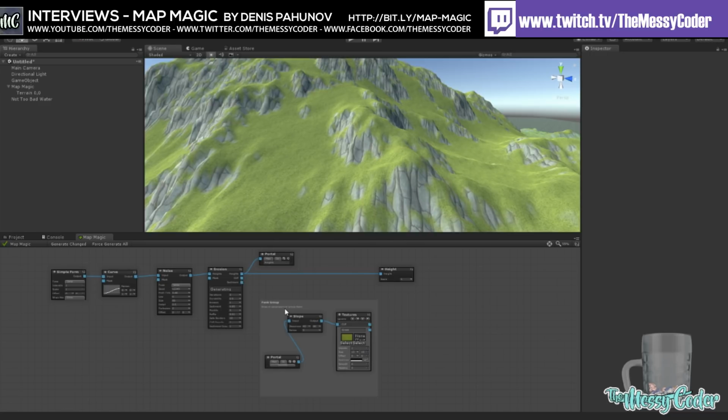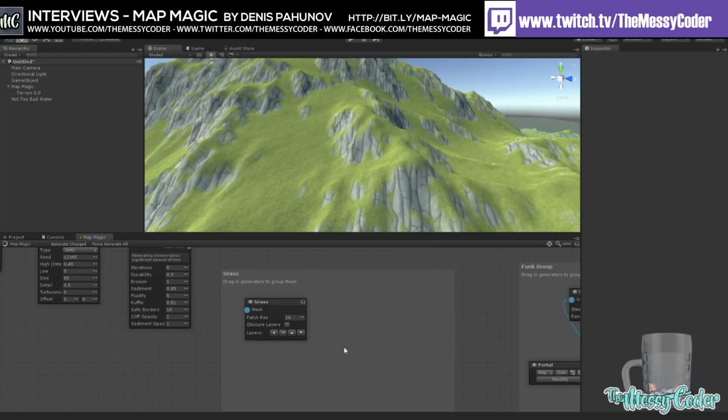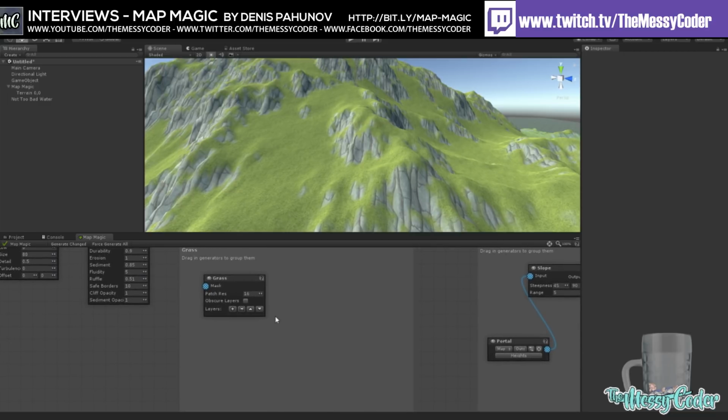Let's create a second group for the grass. All right. What are we sticking in this one? Output, grass. Okay. Add a grass layer by the plus button, yes.